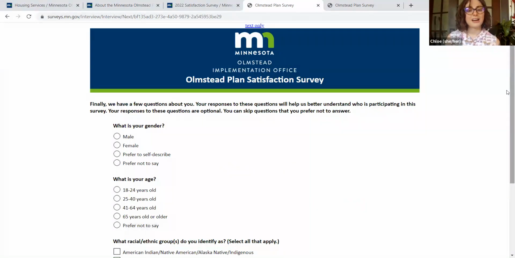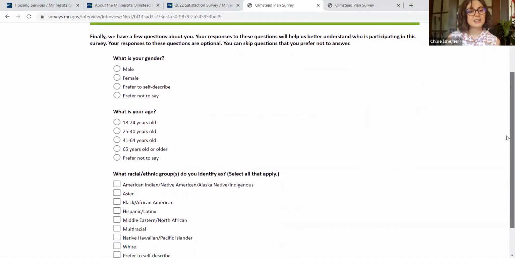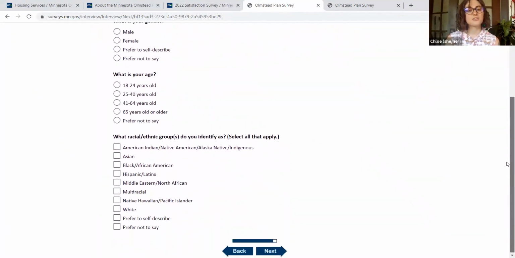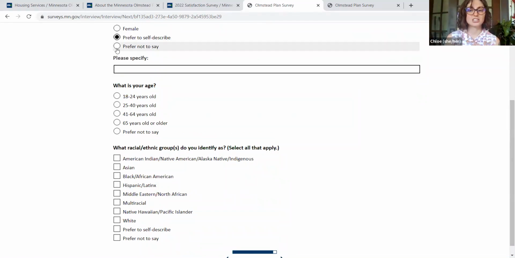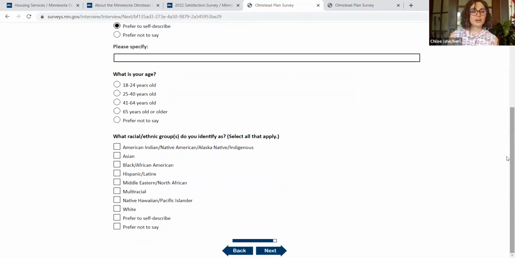Then finally, we have just demographic questions here. We are curious to know what your gender is. We have male, female, prefer to self-describe, and prefer not to say. If you want to self-describe, it will open up a box where you could enter your preferred pronouns or how you prefer to self-describe. We also are curious about your age category. Again, you can hit prefer not to say, and then your racial or ethnic groups. And again, you can self-describe or you can just prefer not to say.